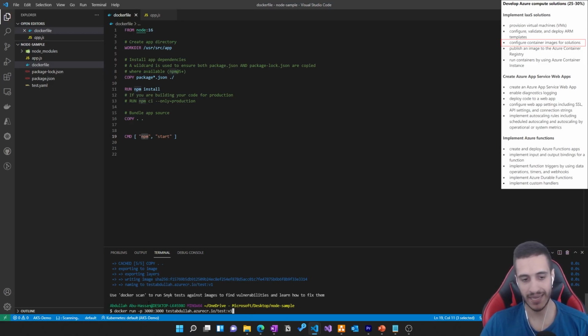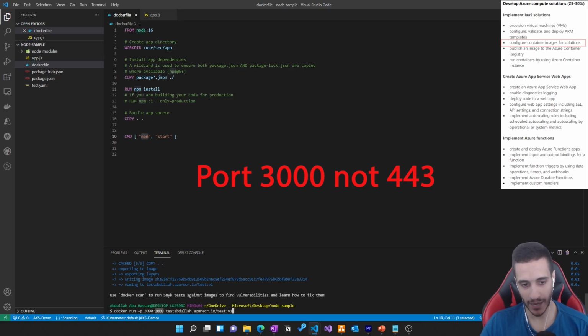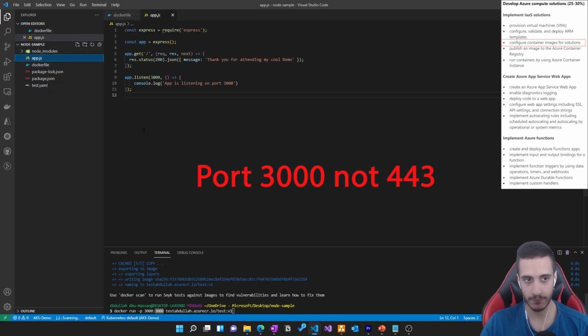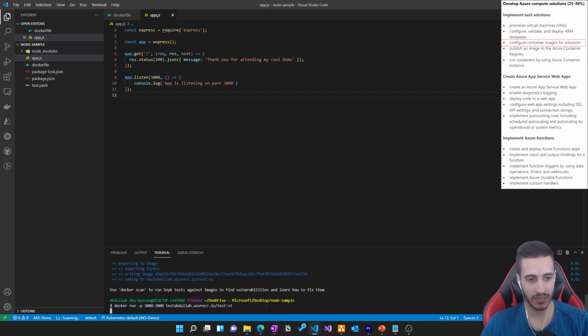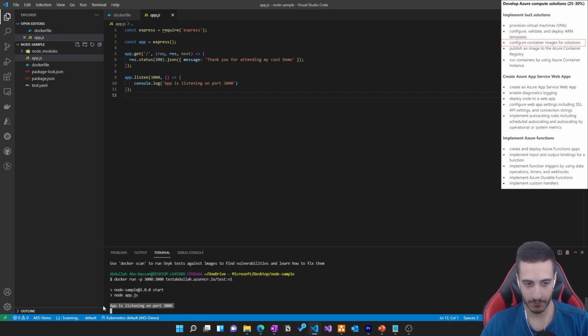So what I'm saying here is expose my container on port 443, and my application is listening on port 443. Which is the case here. My application is listening on port 443, but I want to access the container on that port as well. So this does like a port mapping, super important. Then if I click run, as you can see, app is listening on port 3000. Now my application is actually running inside the container.